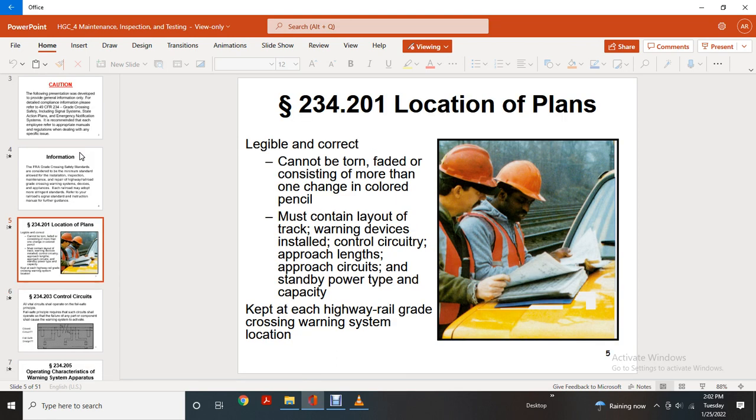234.201 Location of plans. Plans must be legible and correct, not torn or faded, and not have more than one change of color in pencil. They must contain the layout of tracks, warning devices, and installed control circuitry, the approach length of the approach circuits, and the standby power type and capacity. They are kept at the highway-rail grade crossing warning system location.